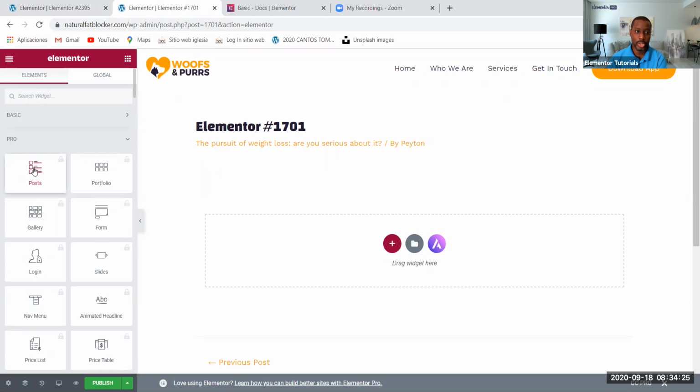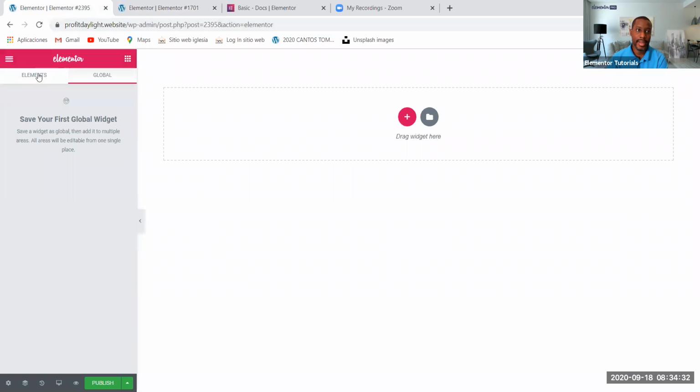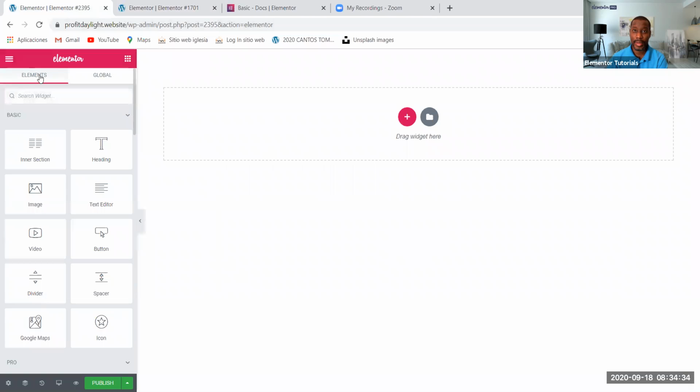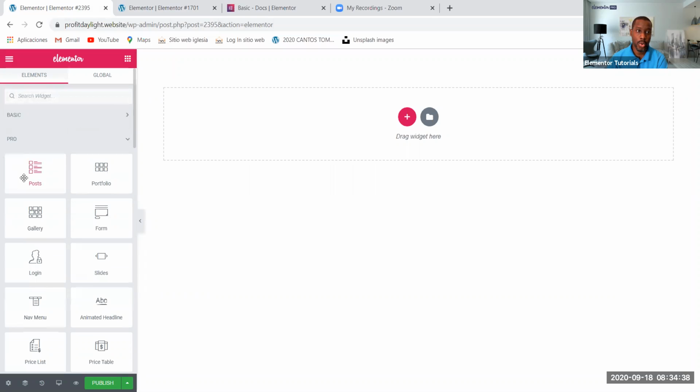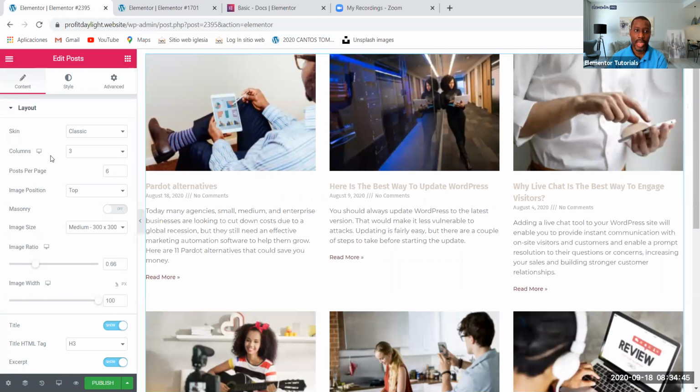So for example, if I just try to use this one here, it is going to tell me that's a Pro feature. And if I come over to my Elementor Pro website and I come underneath Pro and add this to my page builder, I wouldn't have any problem at all adding it to my page builder.